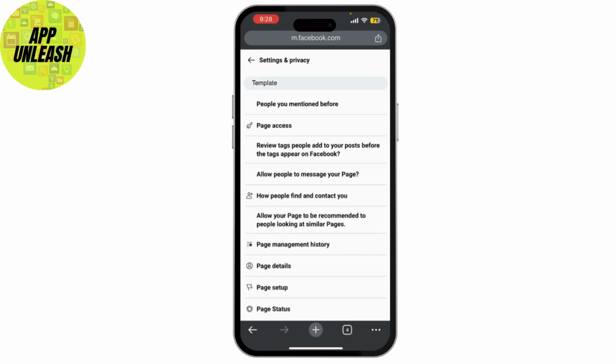You've successfully created a Facebook shop, and now you can sell your products directly on Facebook, reach a wider audience, and drive sales through the platform.